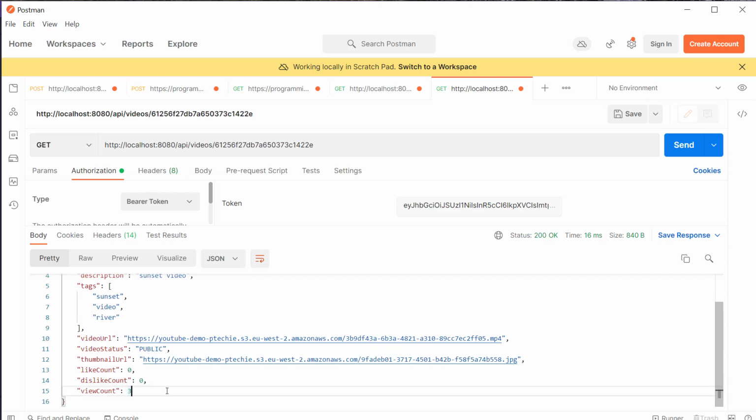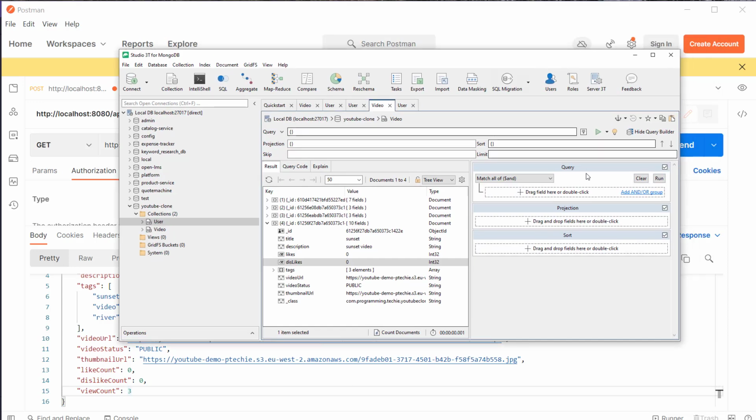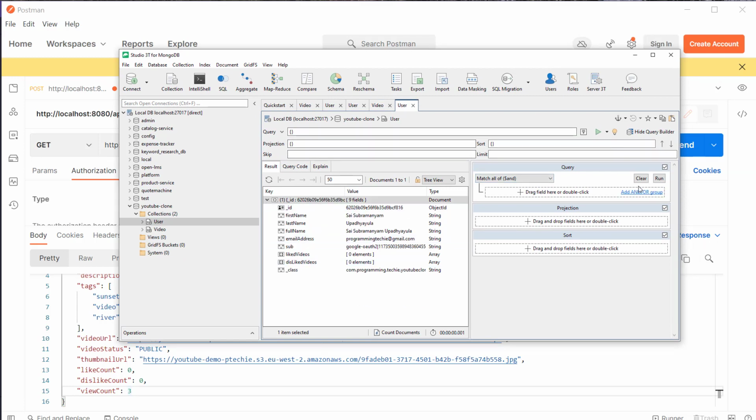Alright, so now let's go ahead and check whether the user history is also implemented correctly or not. So I'm going to open the database and I'm going to open the user collection and click on run. And you can see that in the video history, the video ID is added. No matter how many times we view the video, it's only added once.